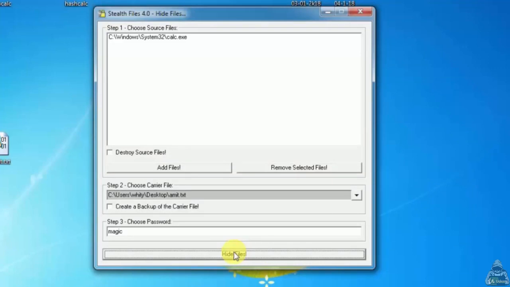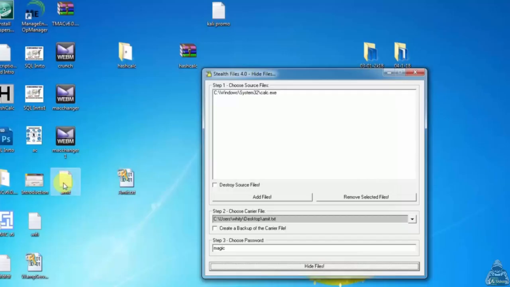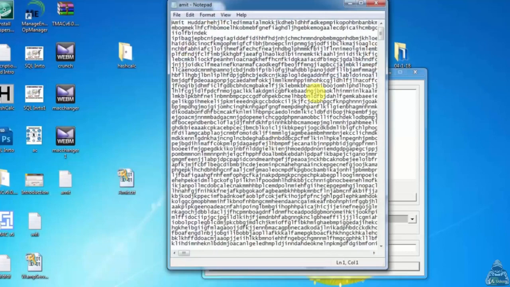When you are ready to recover your hidden files, simply open them up with Stealth Files, and if you gave the carrier file a password, you will be prompted to enter it again to recover these hidden files. Open the notepad and check that the file clc.exe is copied inside it.